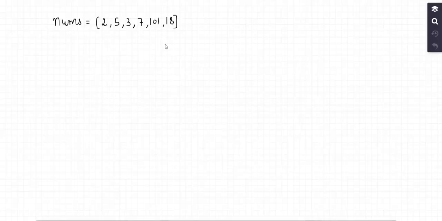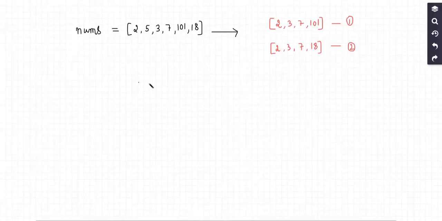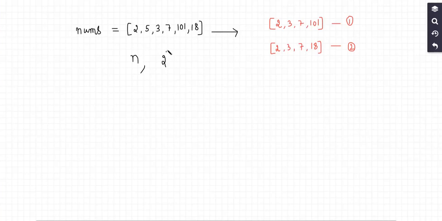In this array, we can find strictly increasing subsequences like this. Although there are more than 2 subsequences, for any array of length n, we have 2 raised to the power n subsequences, minus 1 if we do not consider the empty subsequence. But we will only consider those subsequences which are greatest in size. So in this array, these are the subsequences which are largest in size.